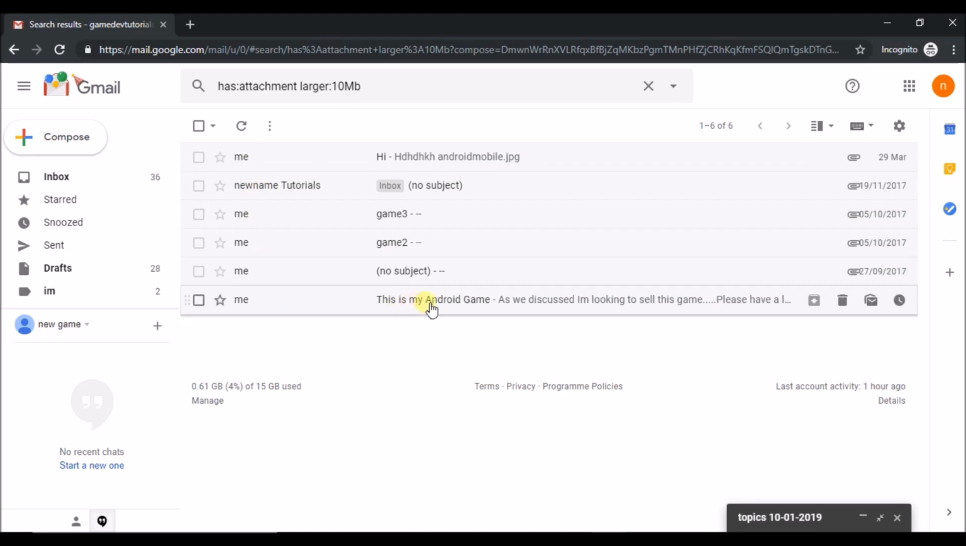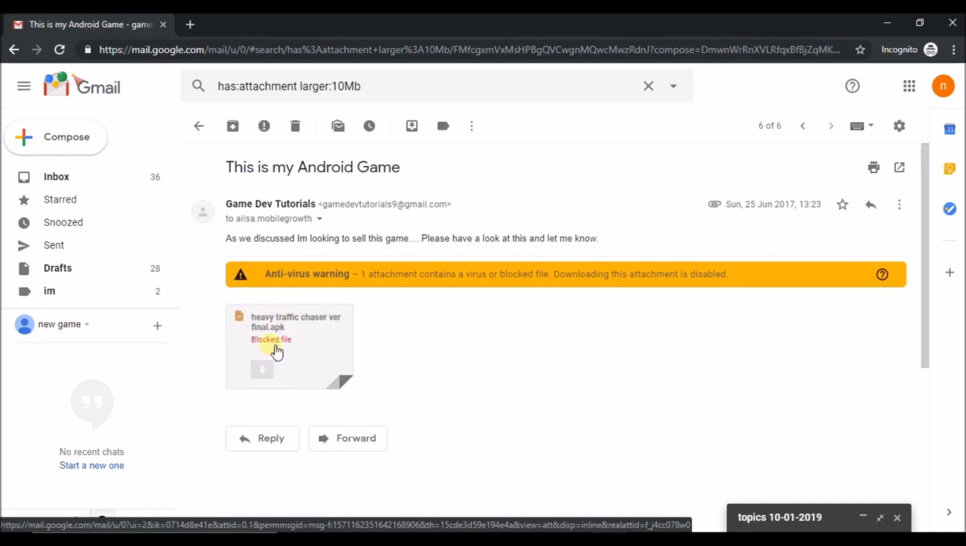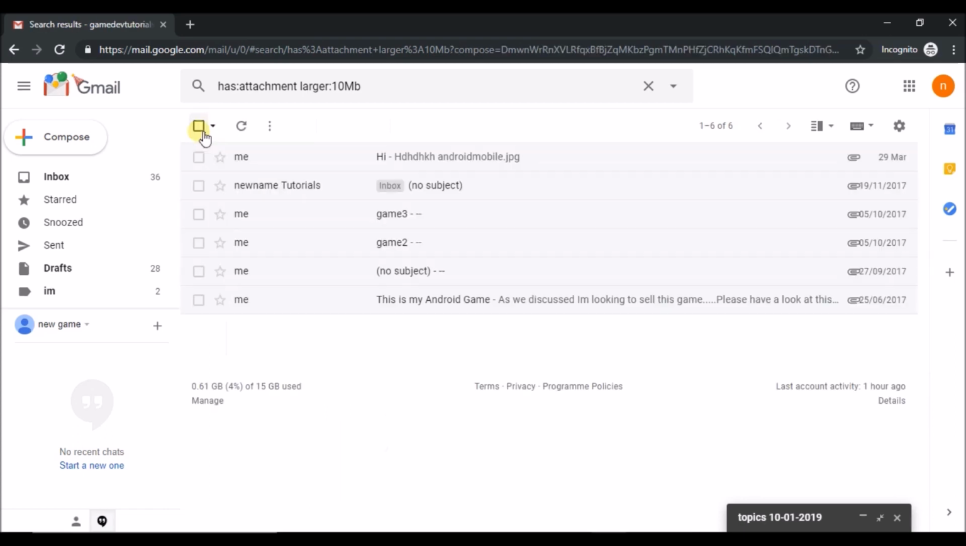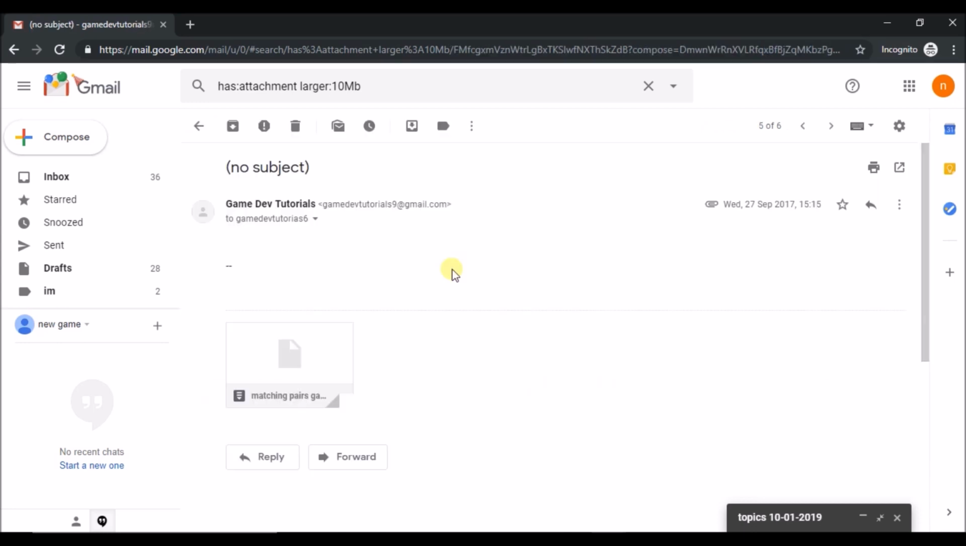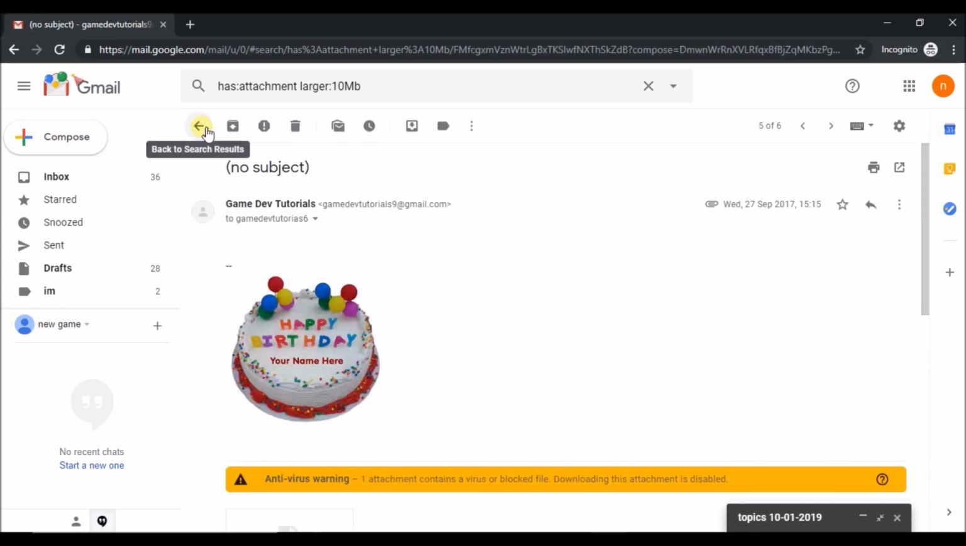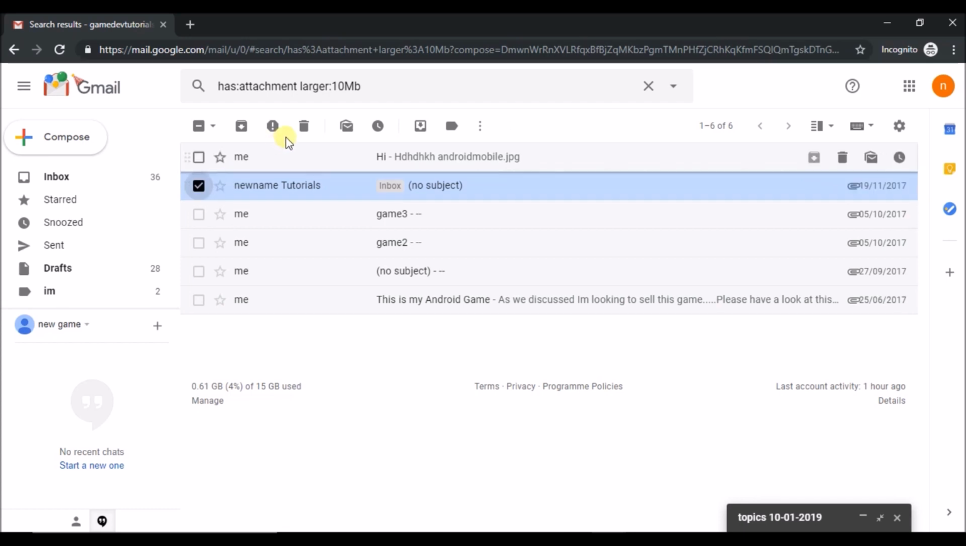For example, if you check this, there is an attachment, see here, an APK file, which may be greater than 10 MB. In this mail, there is a picture which may be 10 MB. Check for the emails which you want to clear or delete, and click on delete.